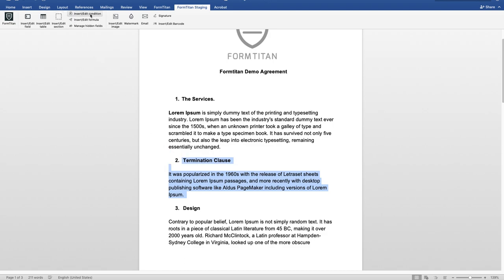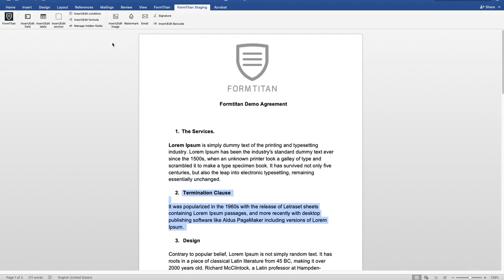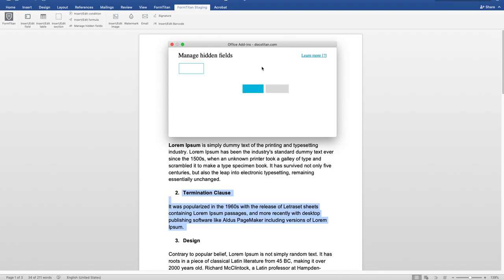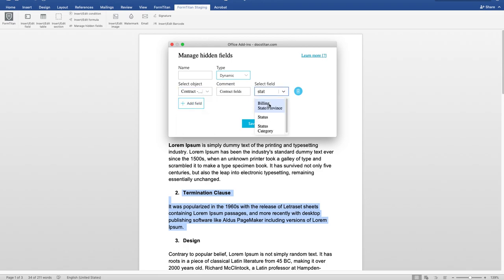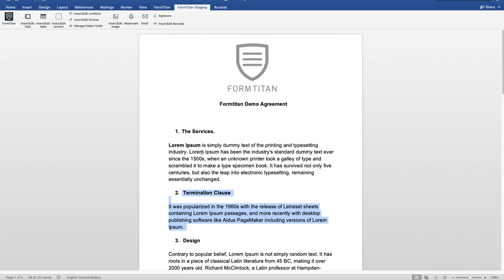First thing we'll do is we'll insert a hidden field. So we'll insert a hidden field. We'll say, okay, add field. We'll say dynamic, and we're going to get it from our contract. And our field is going to be status. That's all we're going to do. Save. And that's it. And now we're going to write a condition.